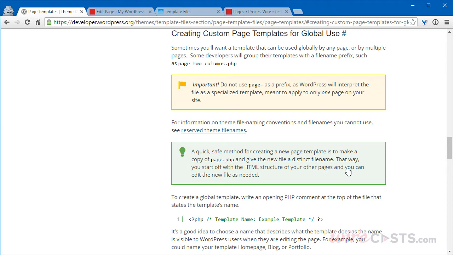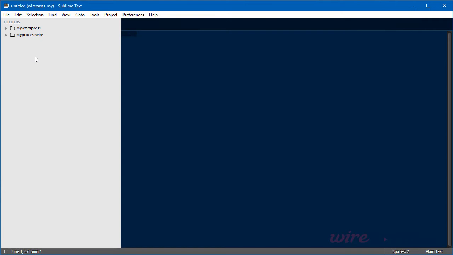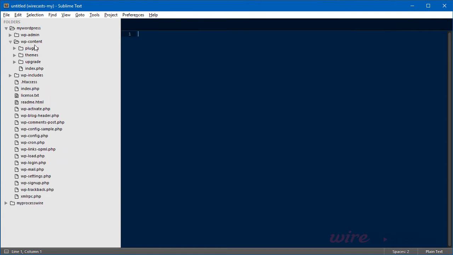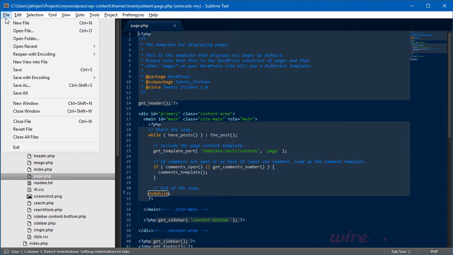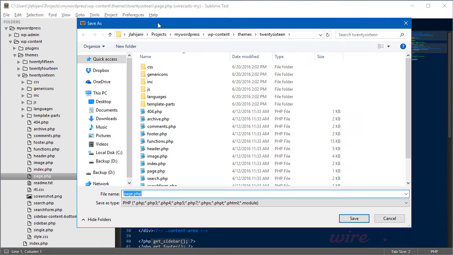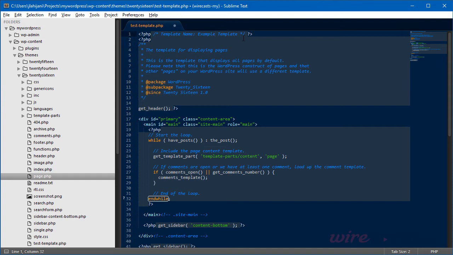According to the documentation, we should make a PHP file and include the following bit of code at the top. Let's create the template file inside of our theme, which in this case is the 2016 theme. I'll go ahead and piggyback off of the default page template for right now. Let's call it testtemplate.php. And let's include the bit of code as the documentation required. Let's call it test template and save our changes.